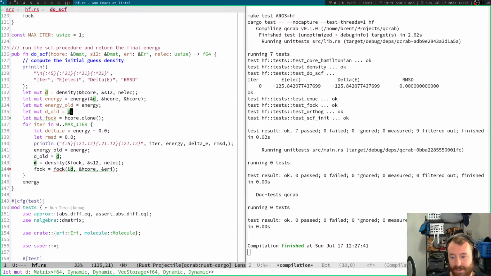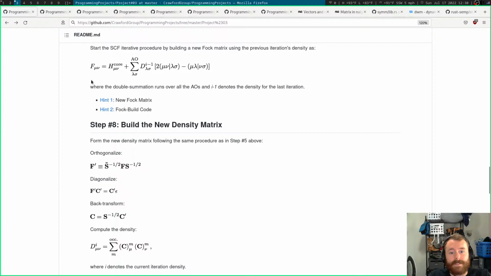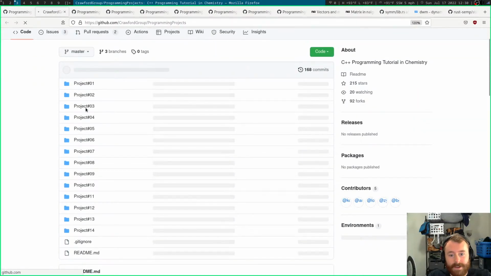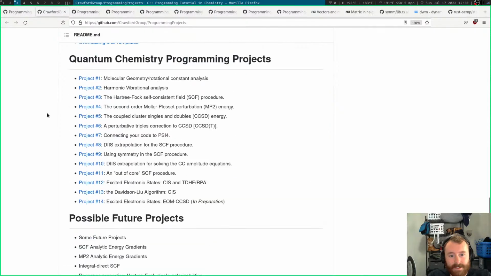Do we have theoretical values for the wave function? Kind of. I mean, there are higher levels of theory you can use. So actually, in these programming projects, as it goes, it gets higher level. So Hartree-Fock is kind of the basic thing that other things are built on. If you go to project 4 and you do the MP2 energy, that's going to give you at least a better energy. And then you can go up to coupled cluster theory, which gives you even better, more accurate energies.